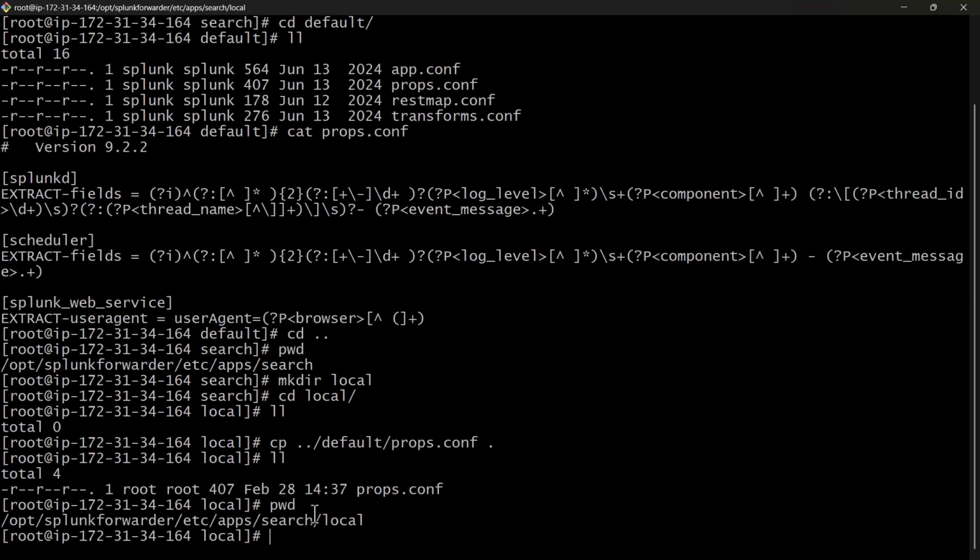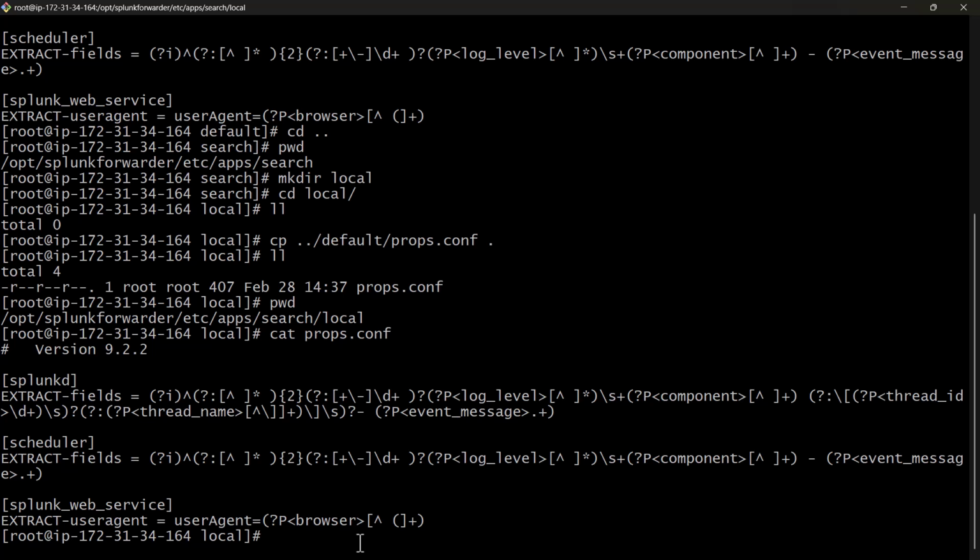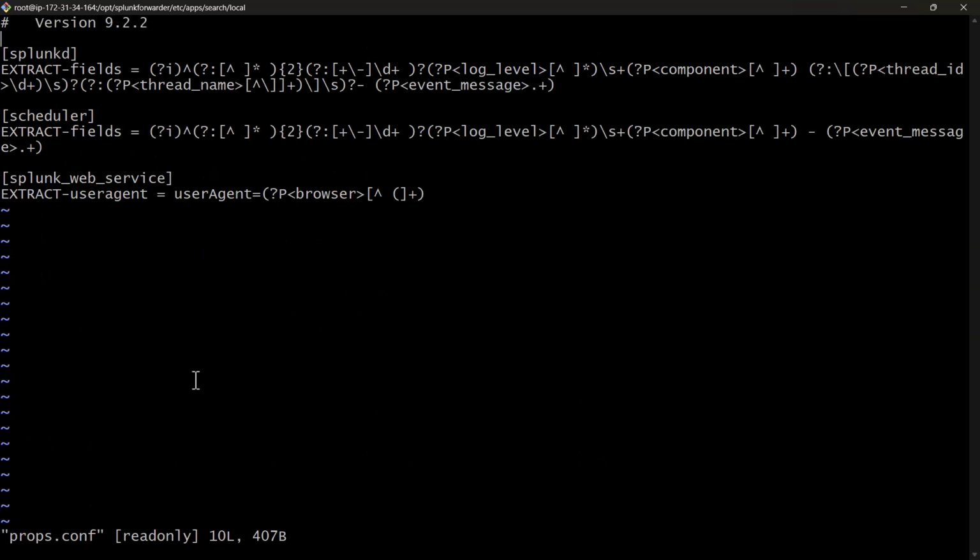So if you can see, in this etc apps search local folder, I have the props.conf. If I open the props.conf, this also has the same configuration. Now what I can do is open this props.conf and then modify. Here it won't affect. As I don't need to modify anything at the above things, I can remove it because you don't want to give redundant configurations.